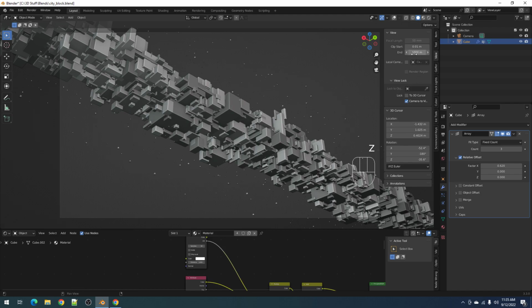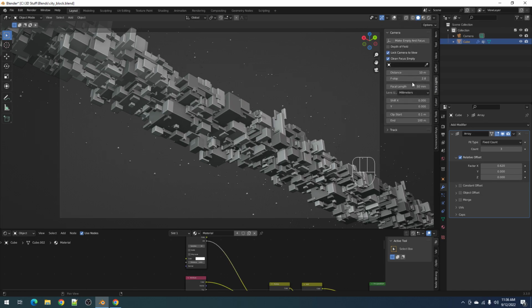Now I'm going to fix the camera to make it bigger. Now for this part, I'm not an expert. I'm walking on eggshells, so correct me if I'm wrong.